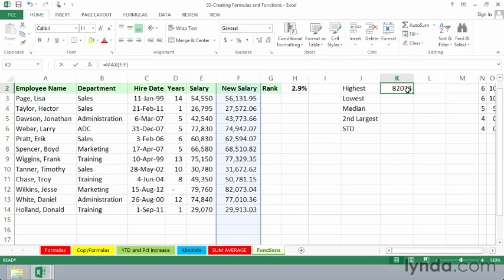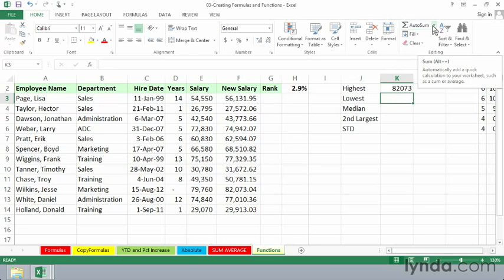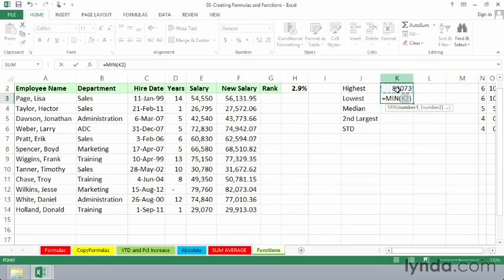And surely, if you know max, you probably would figure out pretty quickly that lowest would be min. Again, recognizing you can get to these by way of auto sum, so we could click the auto sum button here, choose min, ignore what auto sum is trying to do, and simply click column F. Median isn't found on the AutoSum drop button, so you'll have to find it.